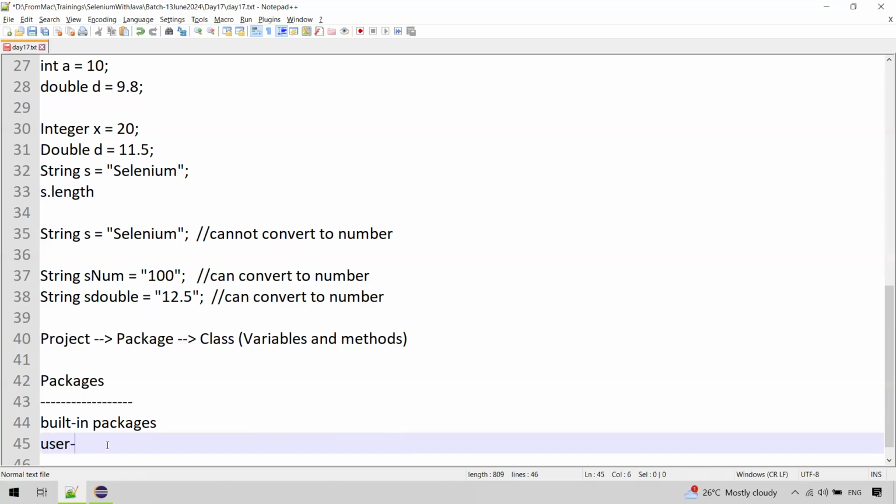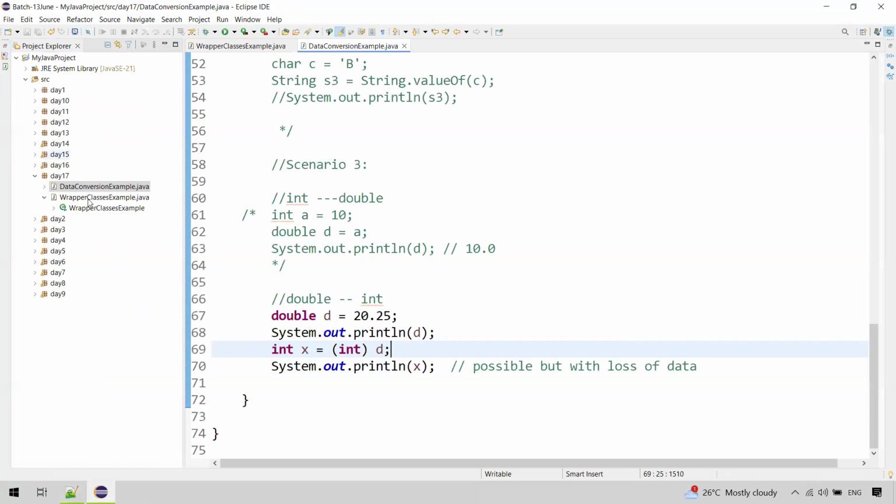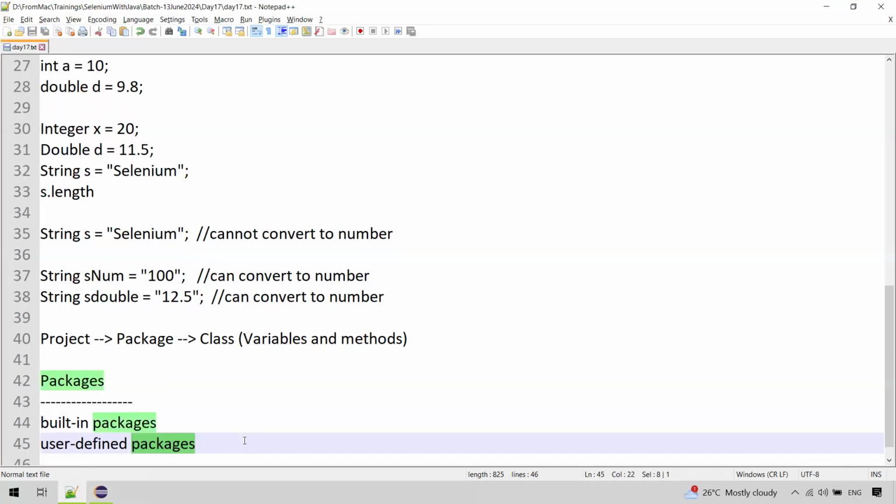So we do have other packages called user-defined packages. These are the packages we create. Like, for example, we create one package daily, right? Here under our project. These are all user-defined packages.